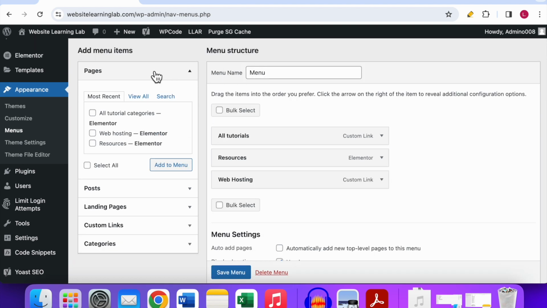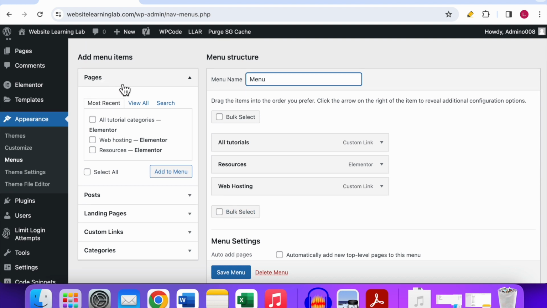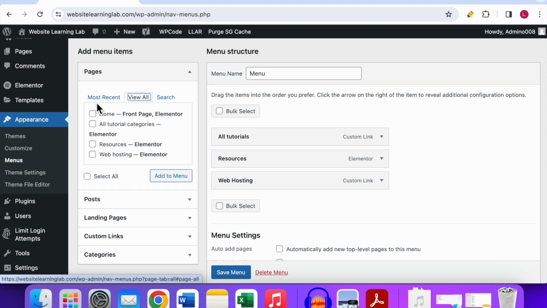And what you can see over here is Add menu items, and what you can do then is add pages and posts or landing pages, custom links or categories that should be displayed in the menu. To give an example, over here you have pages. If I click on View all, I can see all the pages that I can choose from.